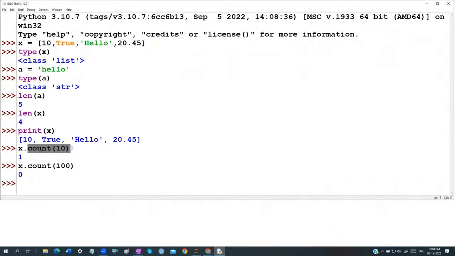So the guys who already have an idea about object oriented, they may know about this. Even if you do not have the idea, don't worry, guys. I'll explain. I'll take a backup session and complete that. X dot count of 100: 100 is not there, so we can see the 0 value.